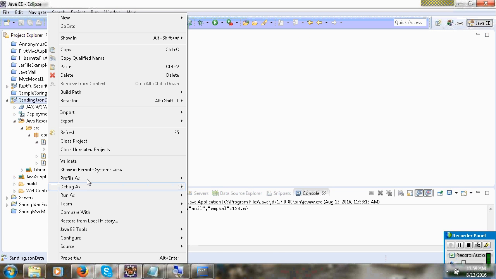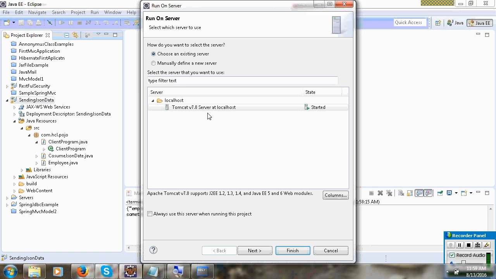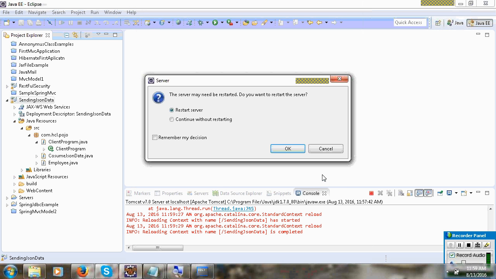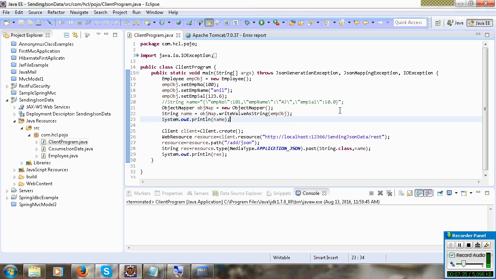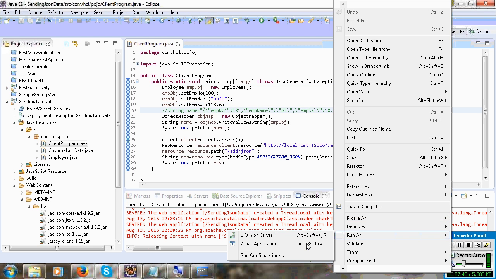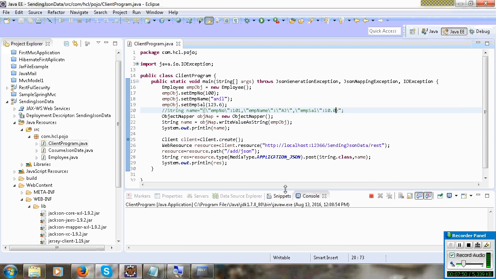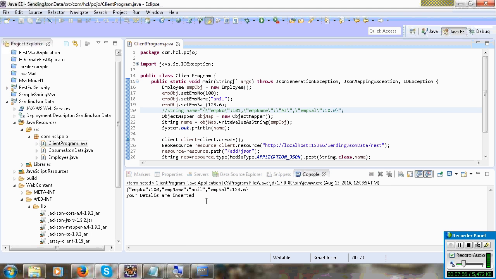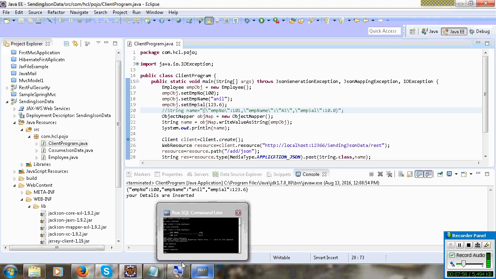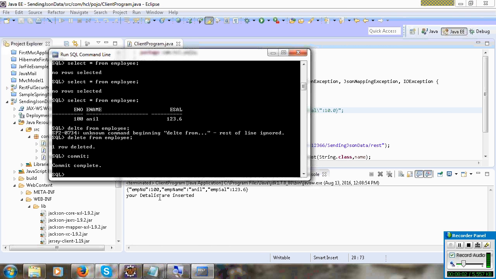Save this and restart the server. And again run the client program. If there are no errors, then it works properly. I think yes, your data are inserted. Let's check the database table. Check the database table, your data are inserted. Select star from employee.